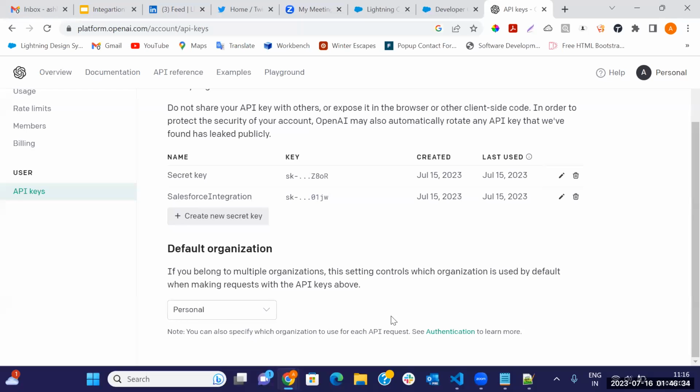Okay, about the organization, I have already told you about it. So this is the organization. When you are using multiple organizations, all of them will be shown here, so you can choose which organization you want to use, basically the default organization. In my case, I'm using my personal account, so that's why it's showing only the personal one. Okay, so let's go to Salesforce and use our API key.